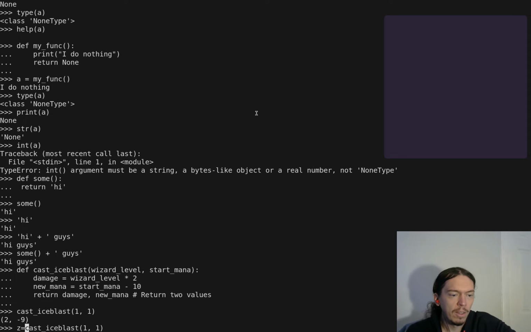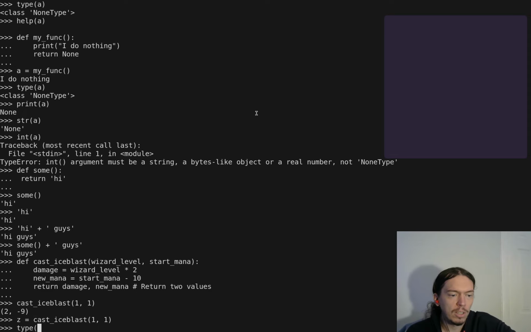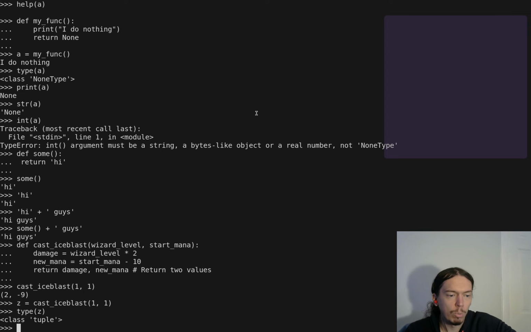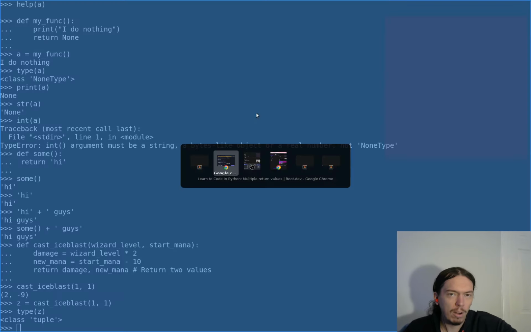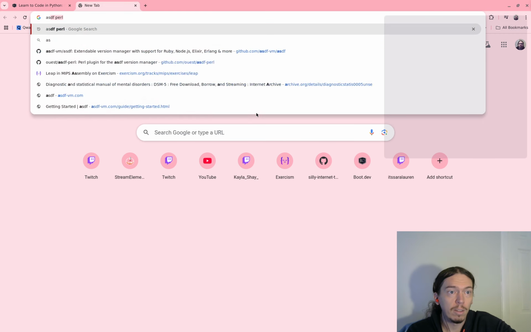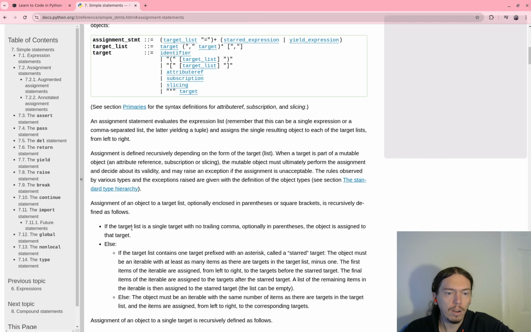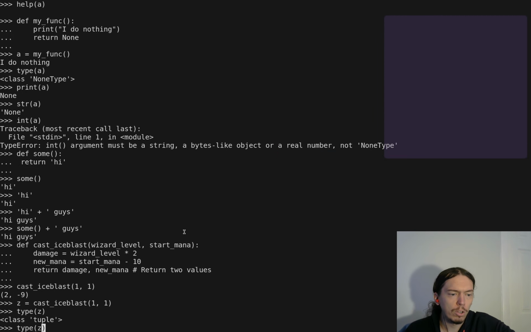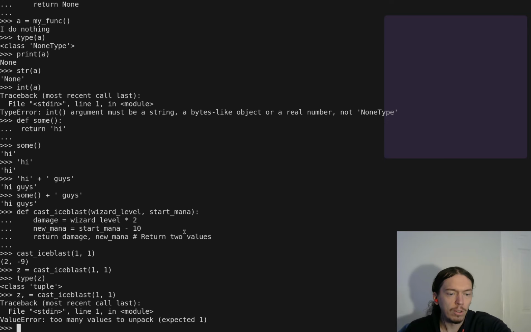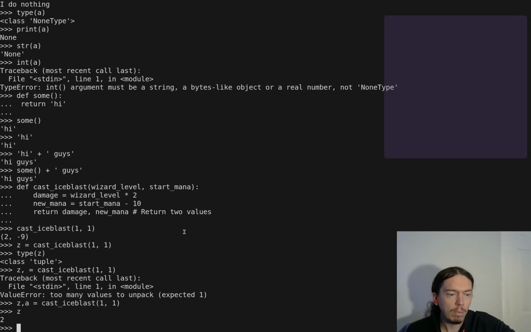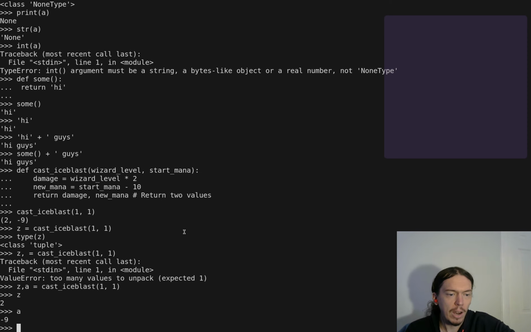All right, so now what if we say z equals, what do you think z is? It's a tuple, right? You should know that it comes back as a tuple in that case, and we saw this yesterday in the assignment statement here, where if the target list is a single target with no trailing comma, optionally in parentheses, the object is assigned to that target. Okay, so now if we do put a trailing comma on there, then it should say that we have the wrong number to unpack. Too many values to unpack, expected 1. Okay, so we can put another target there, and now z becomes the 2, and a becomes the -9, right? So we unpacked it.